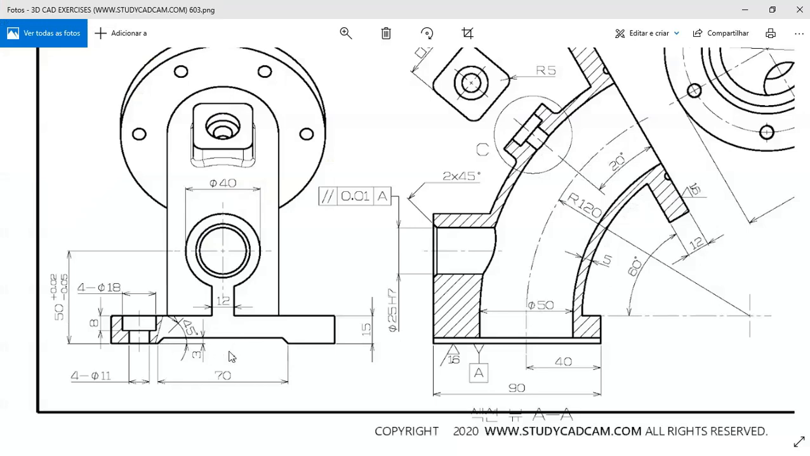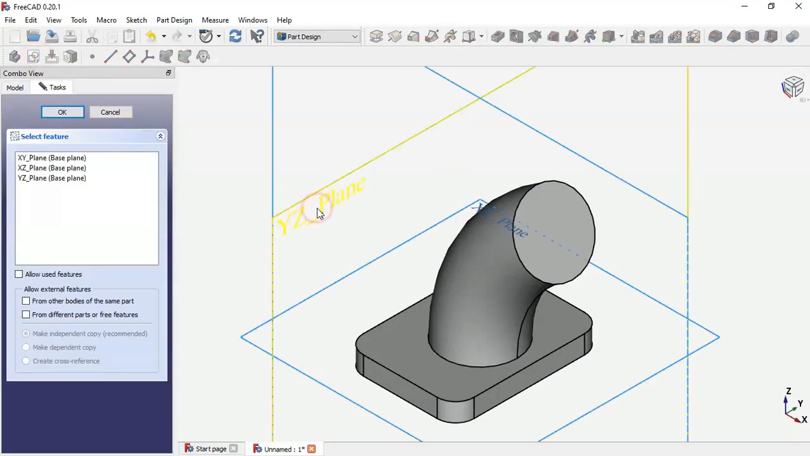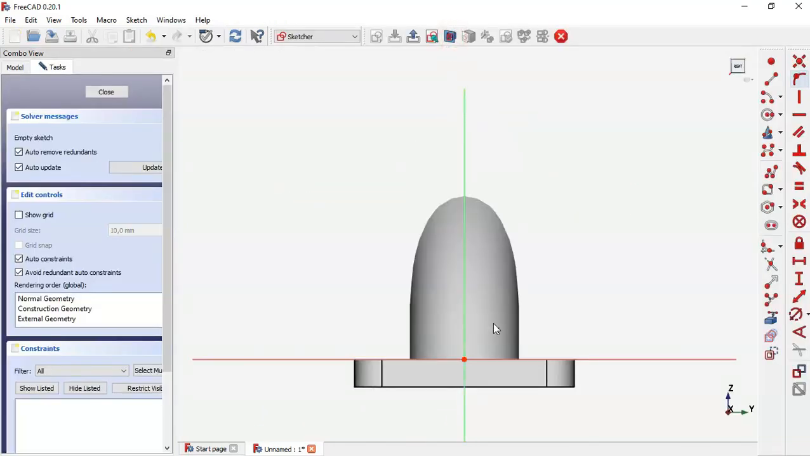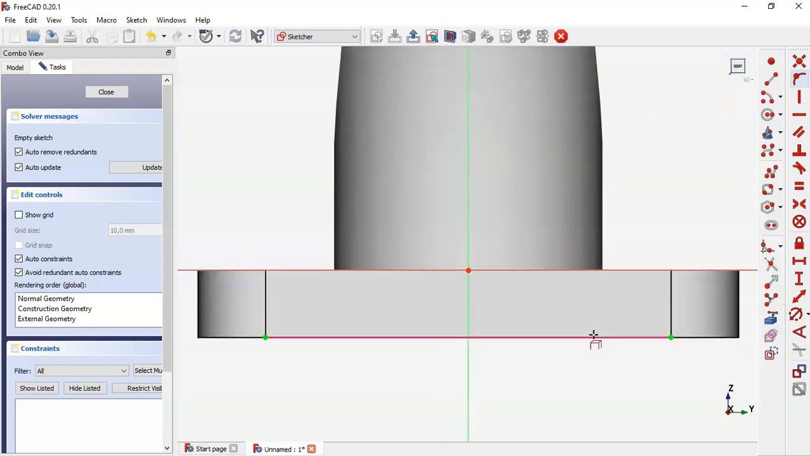And next here we create this pocket here. So we create a new sketch in YZ plane. Switch to section view, and next we select this tool here, external geometry tool, and extract this edge here. And now we select this rectangle tool and we draw this rectangle. And now what to do is to delete these constraints here, these vertical constraints.